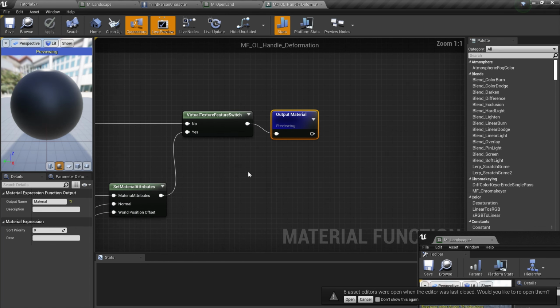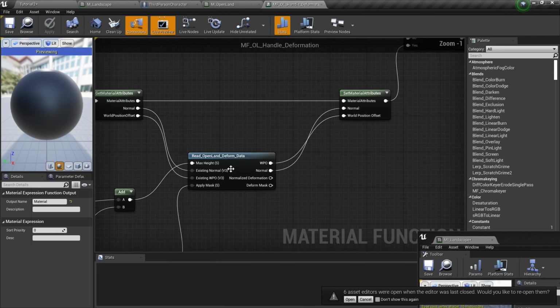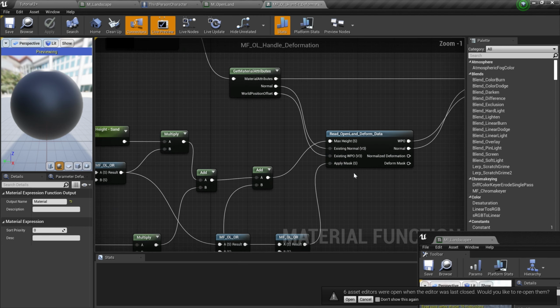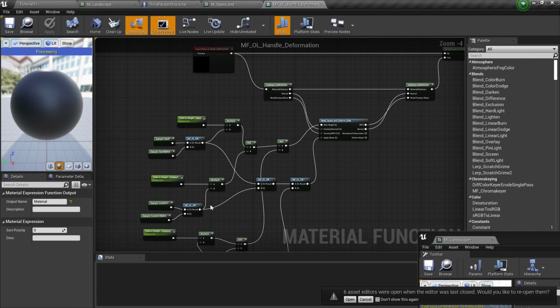So first thing you can see over here, we're going to enable this only when there's virtual texture support. That's what this node does. You can see we are using this Read OpenLand Deform Data, and we get the existing normals, put it over here, existing world position offset, and put it over here like this. But here we don't use this normalized deformation and normal deform mask in this case. Right, in here we have the apply mask, quite interesting.